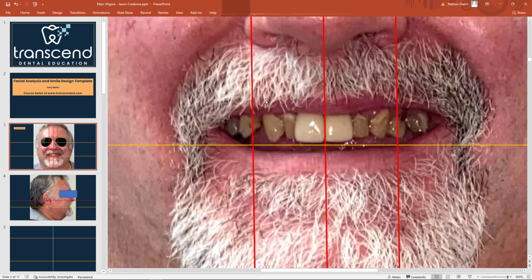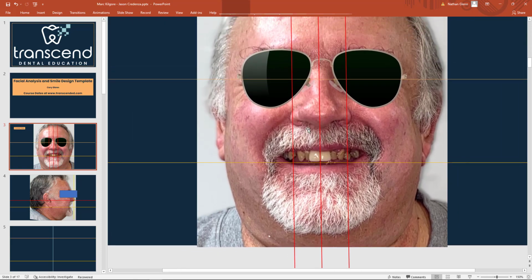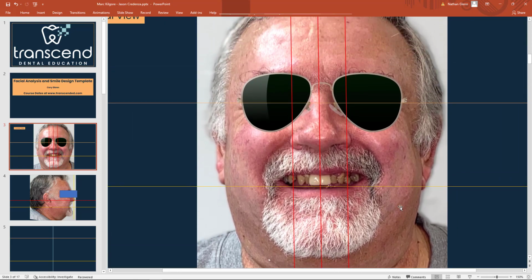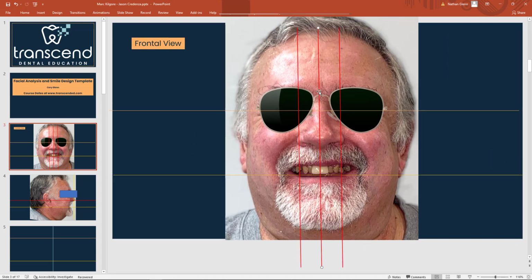And then you've got these other lines. This middle one should go right through the midline of his face. I'm usually trying to gauge that off of the dead middle of the bridge of his nose and then through the upper philtrum of the lip, right in the middle.